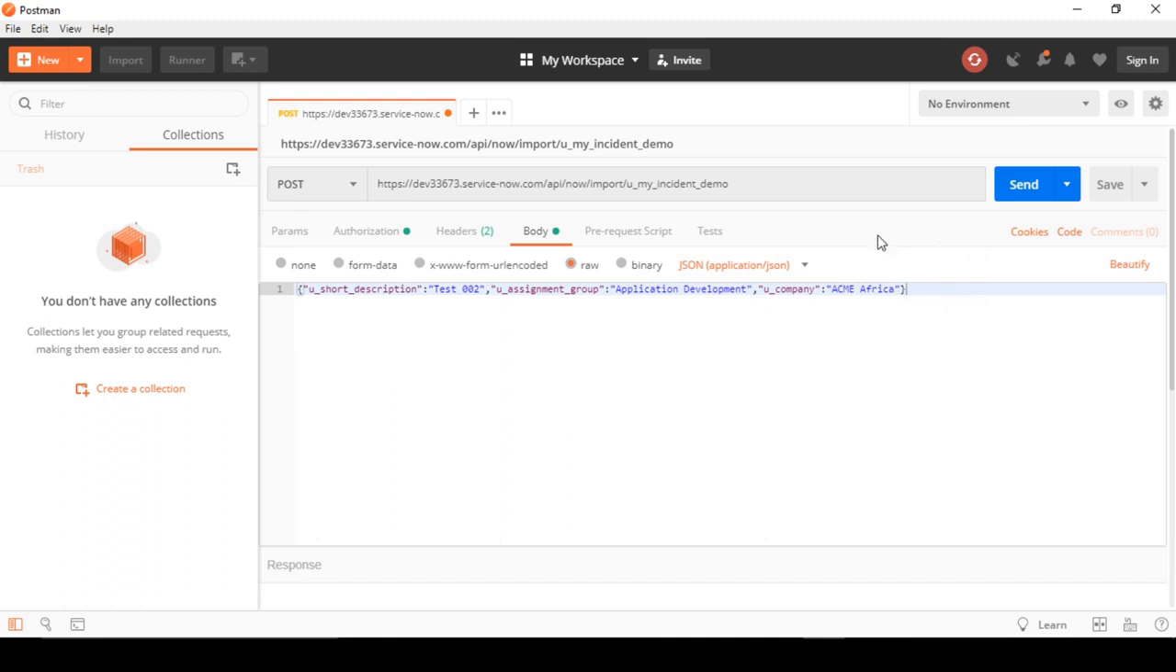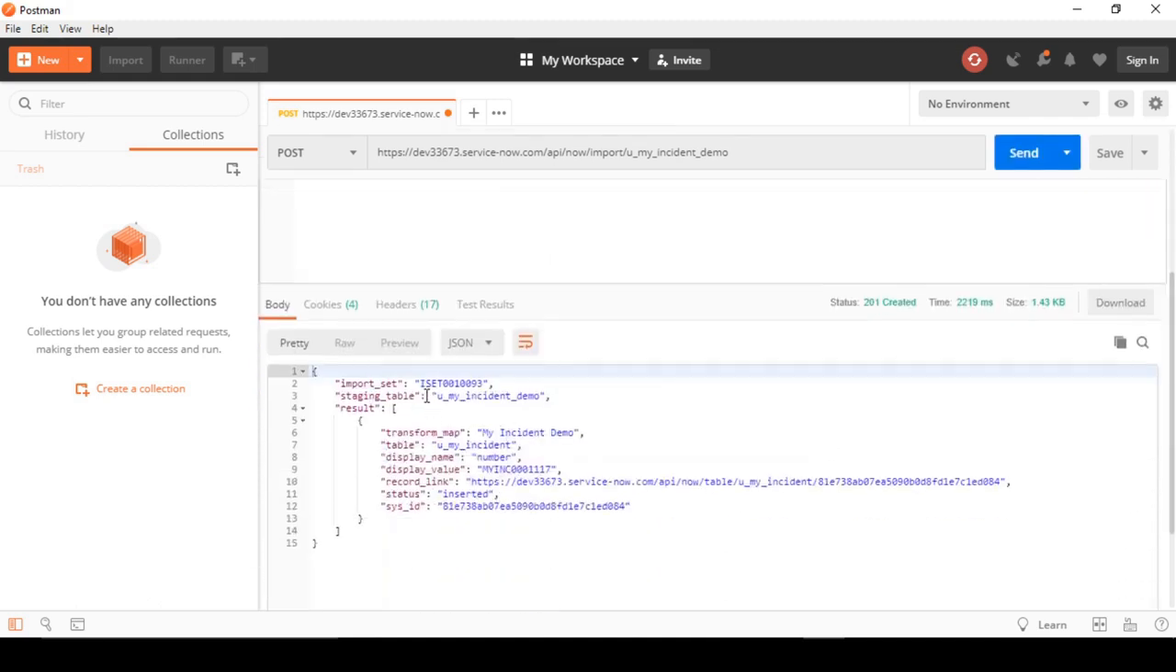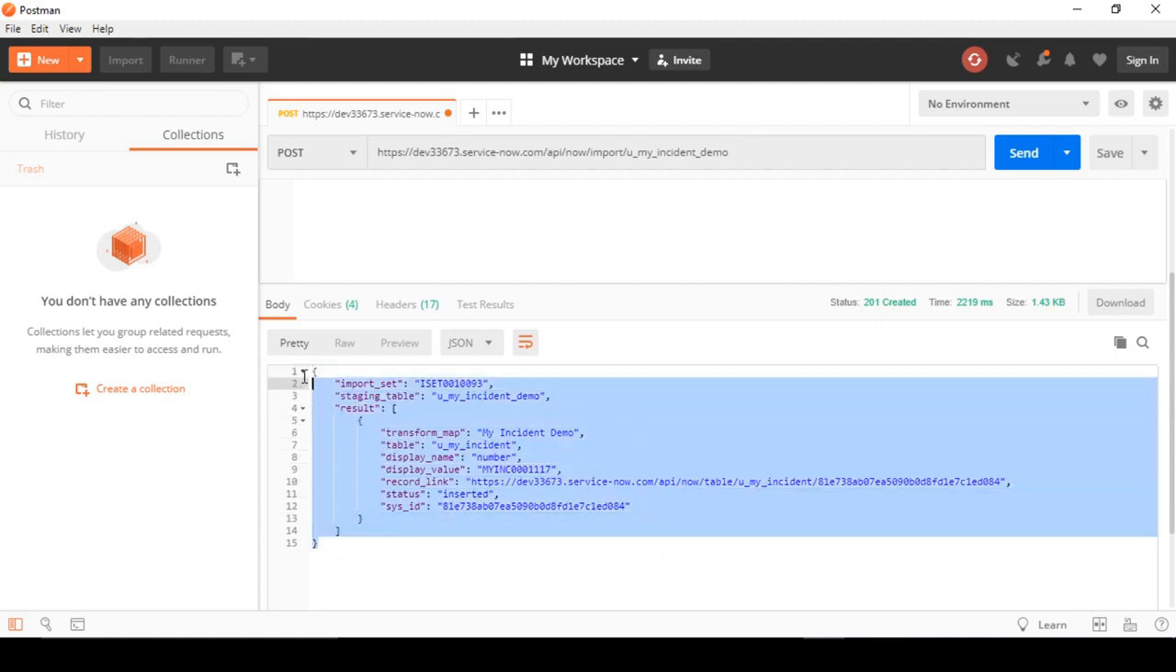Let's check it now, guys. I hope it should work now. So I'm just clicking on the send button, and if you can see the response body, we got the response, guys.